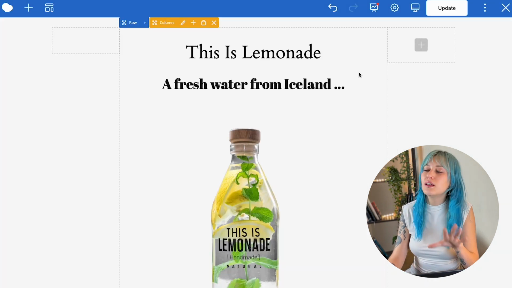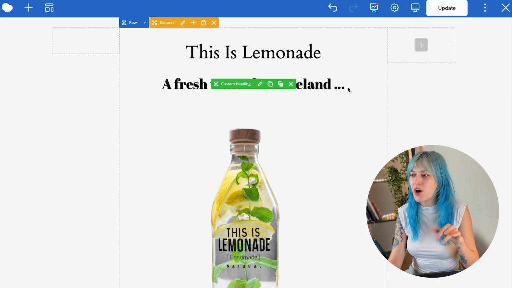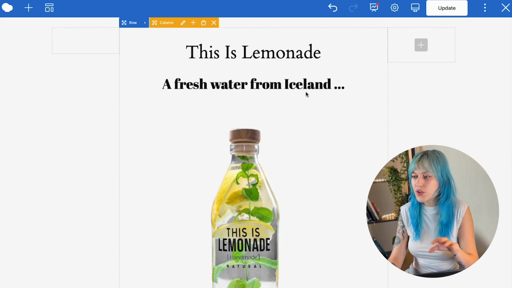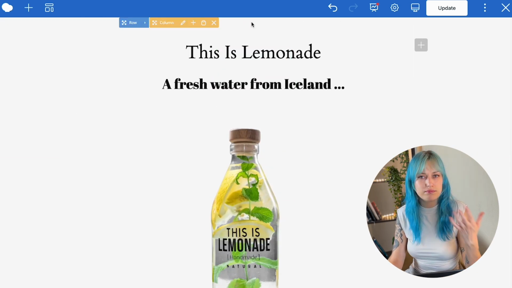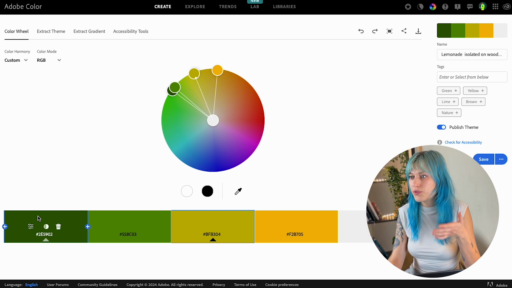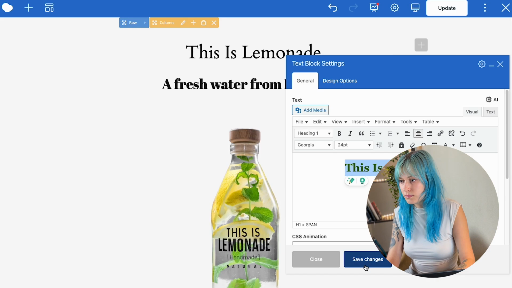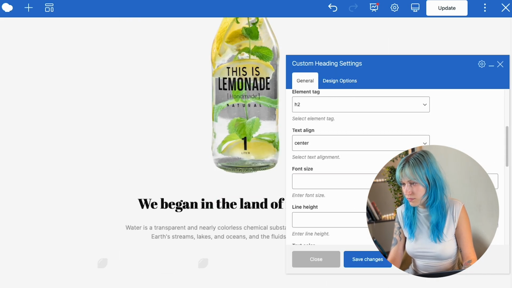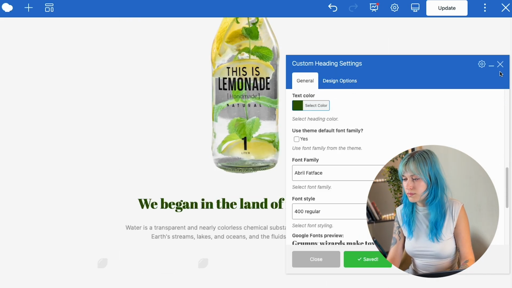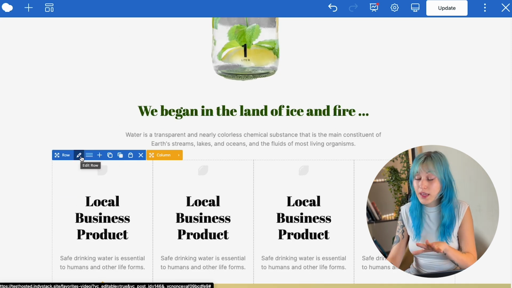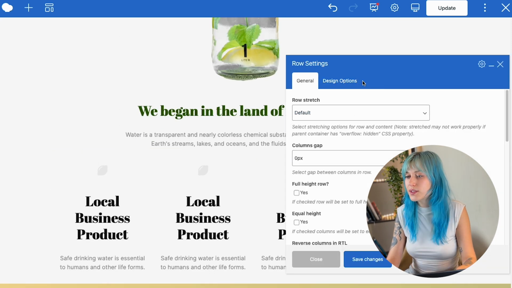Okay, and here's the lemonade page. I've already added some content, mostly just default values with no styling to it. So we can start by adjusting the colors. So first things first, we can use this green for some accent text. Let's make this road the same color as well.